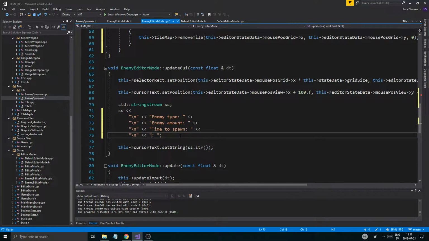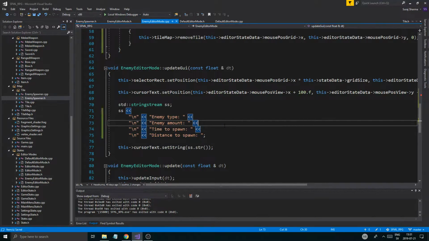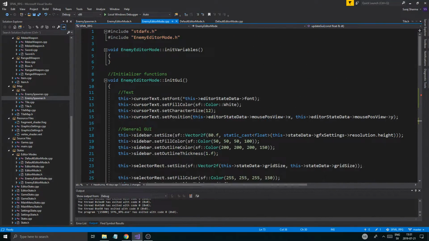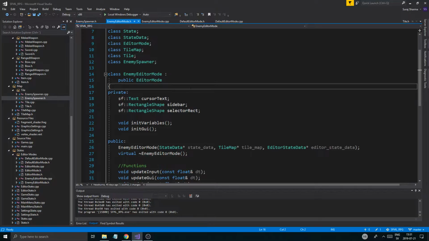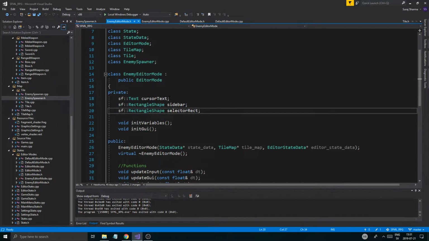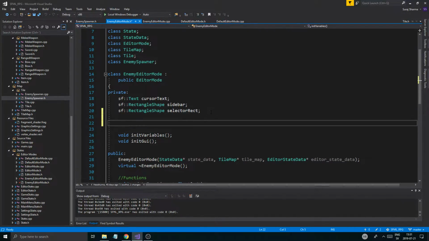Now, distance to spawn. Something like that. I'm not sure. Something like that. We're good. Now we're gonna need these as variables as well. And I'll just keep them in here. Now we have the selector rec, cursor text, all that.